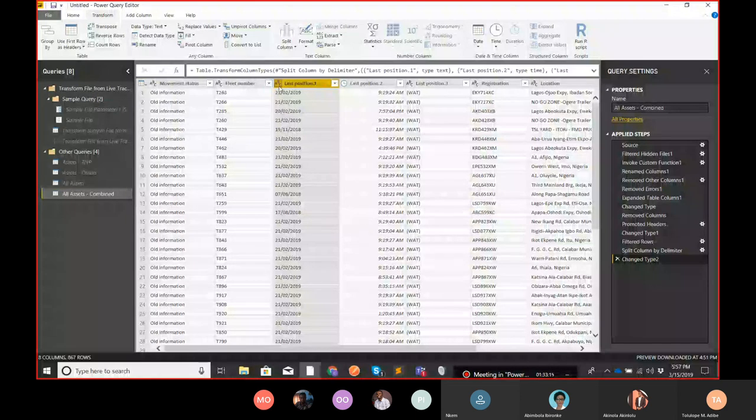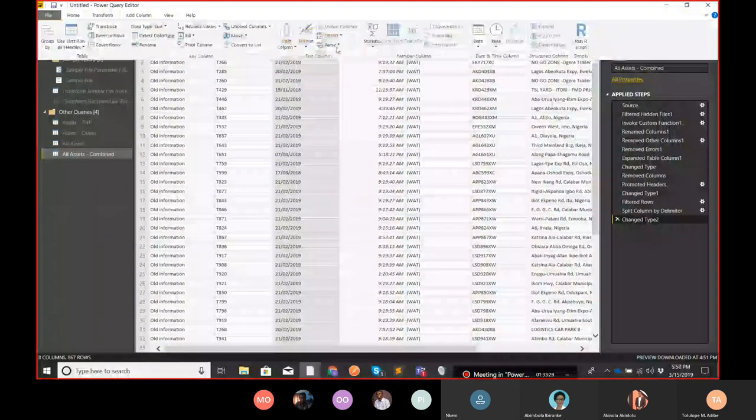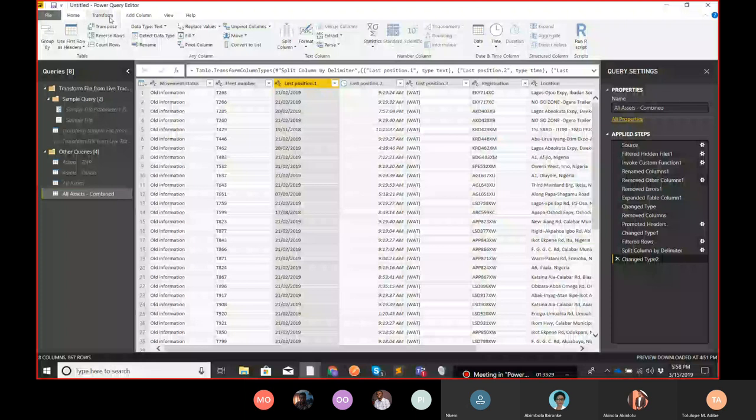I want to tell Power BI, you know what? Please, this is not a text. Be smart enough to know that this is not a text. This is a date. How do I do that? I tell Power BI, transform this column. This is still on the transform tab. Transform this column to what? A date. That is right here.